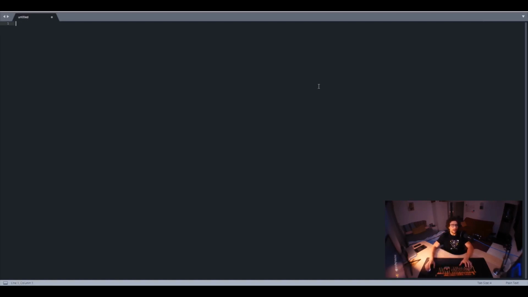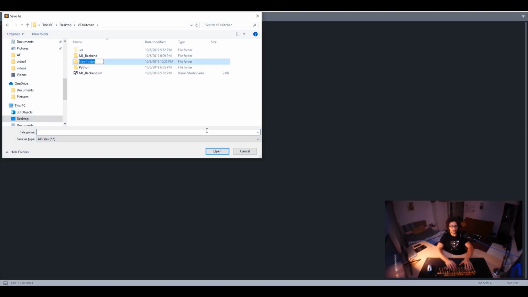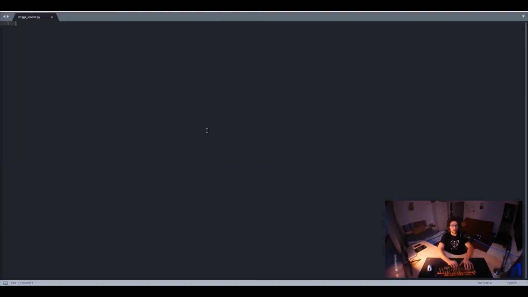Alrighty, so let's jump in. For Sublime I have to save the file before I work on it, so I will call it Qt front end, and let's call it image loader.py. To start, you need to import sys, and we have to import from PyQt5 QtWidgets, QtGui, QtCore, and then we start building our GUI.